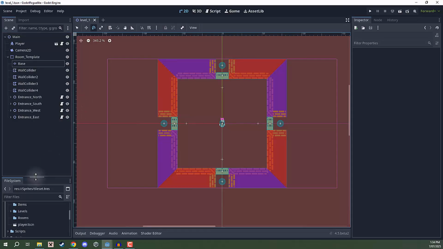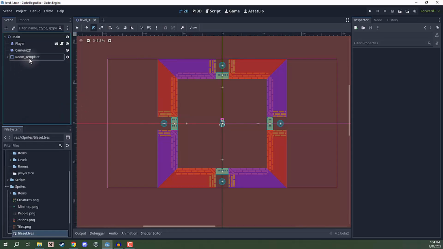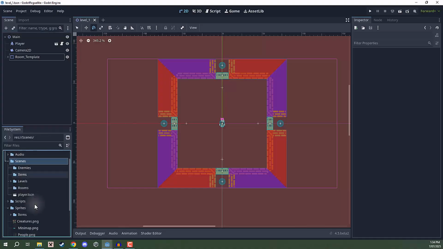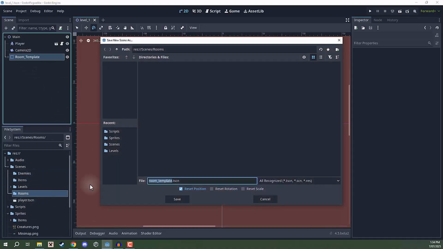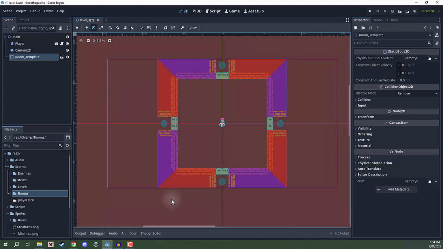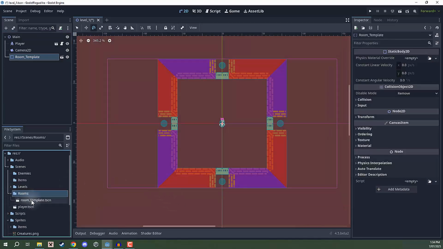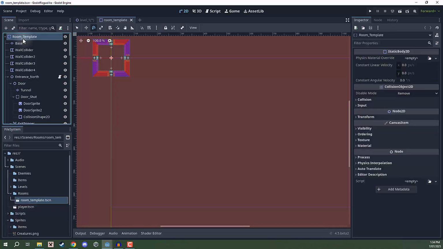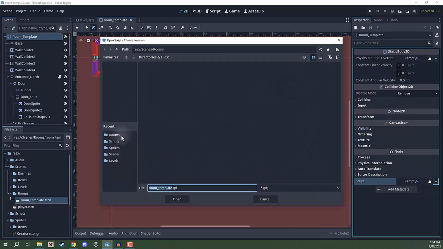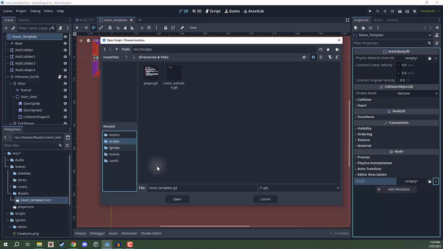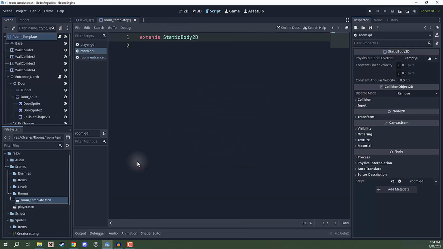So next, let's go ahead and save this room template as a scene. So I'm going to go to my scenes folder, rooms, and drag in the room template there. We'll save that. And also one more thing I forgot is let's go into our room template scene, select the root node, and attach it a new script, which is going to be inside of our scripts folder, and we're simply going to call this one room, okay, like so.